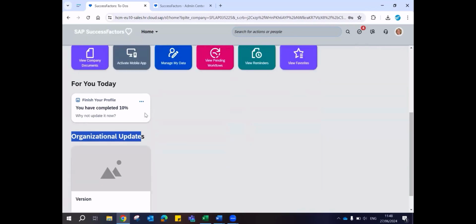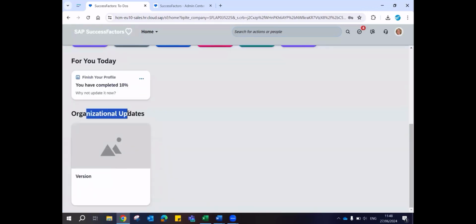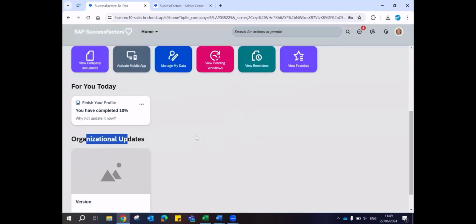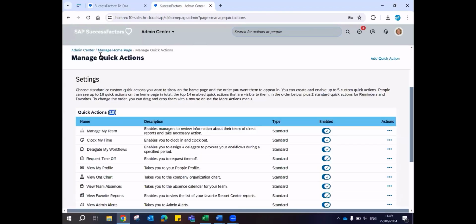The steps involved in adding a new action under quick actions or under organizational updates are the same. The sequence of steps is all the same. So how does that look? The complete end-to-end, step-by-step configuration, and bringing up additional custom navigation, is what I will do in front of you now. Okay, so that way, quick actions is something under this Manage Homepage.